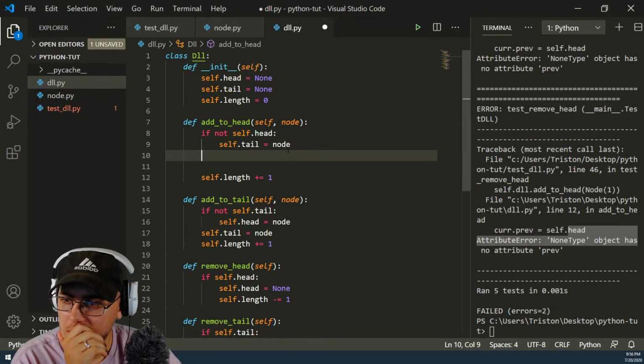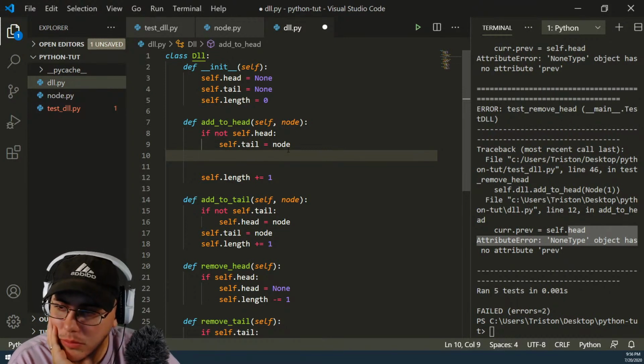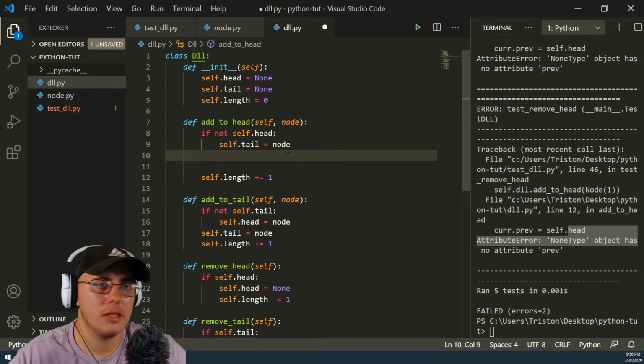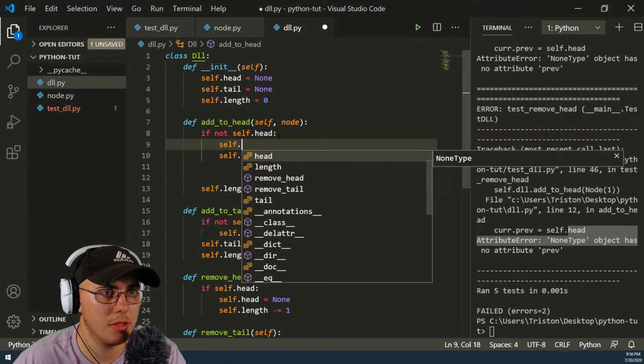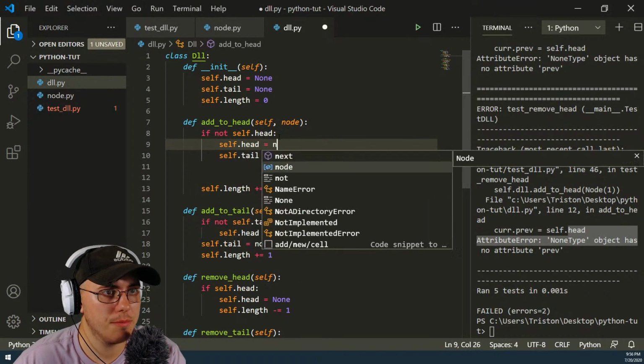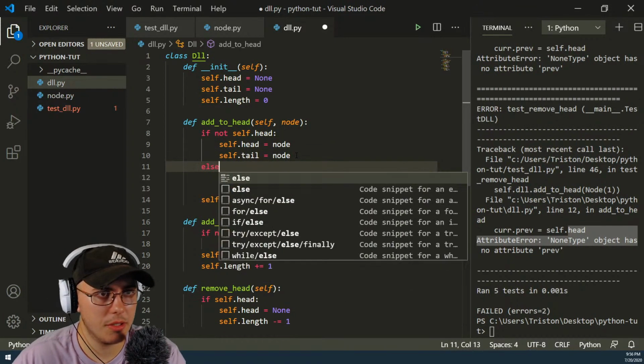Otherwise, I'm thinking, do I have to add self.head equals node up there too? Because I guess we could do that, and then if we figure out a better way to do it, then we'll change it. So they both equal node, and then we'll just add an else in here.